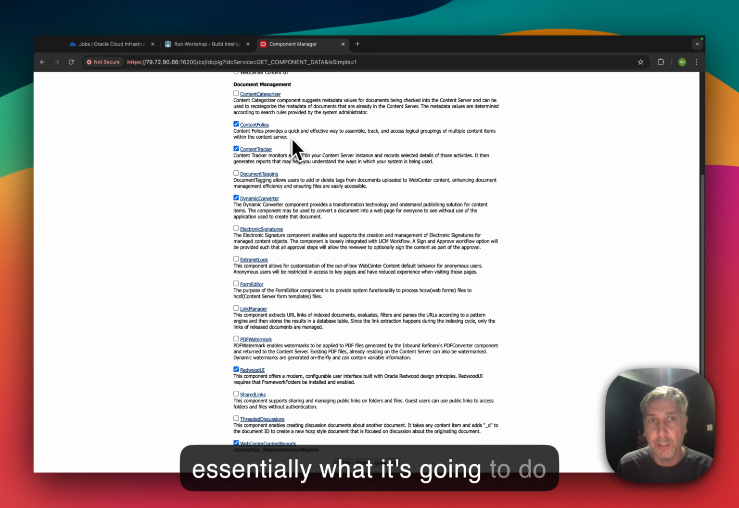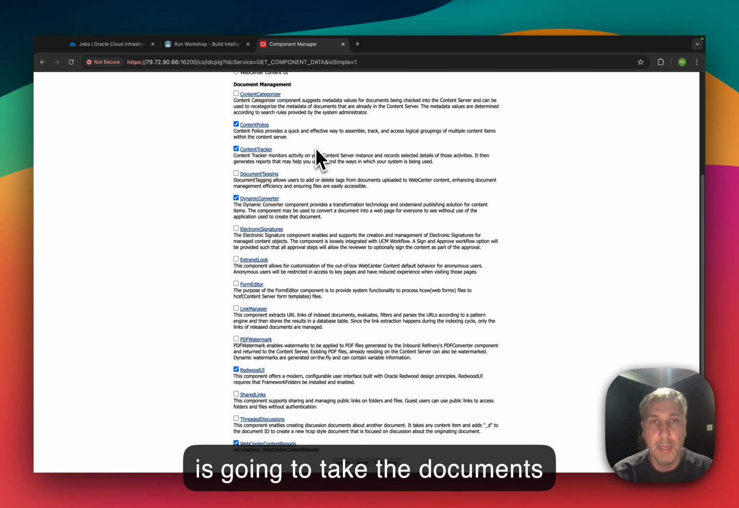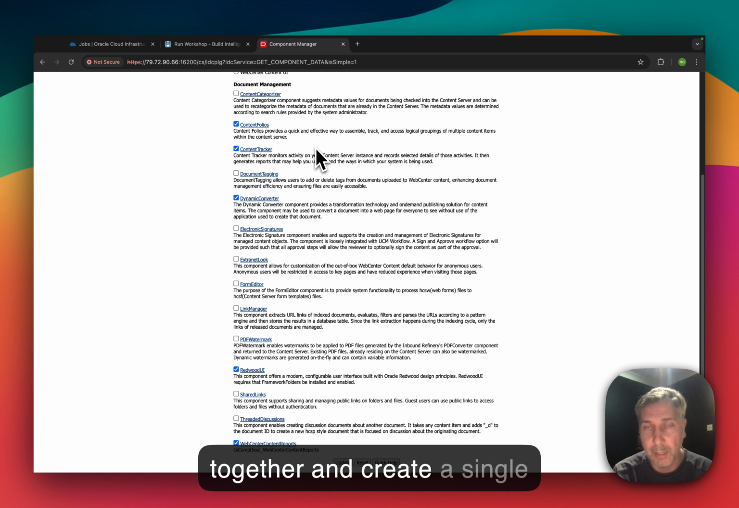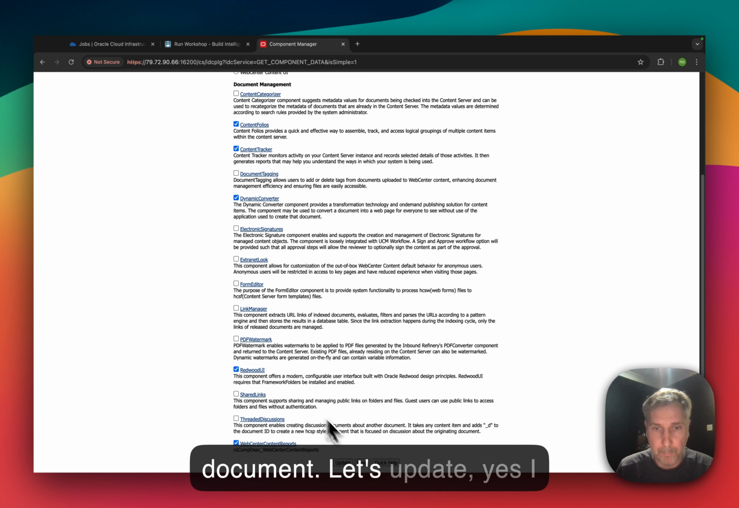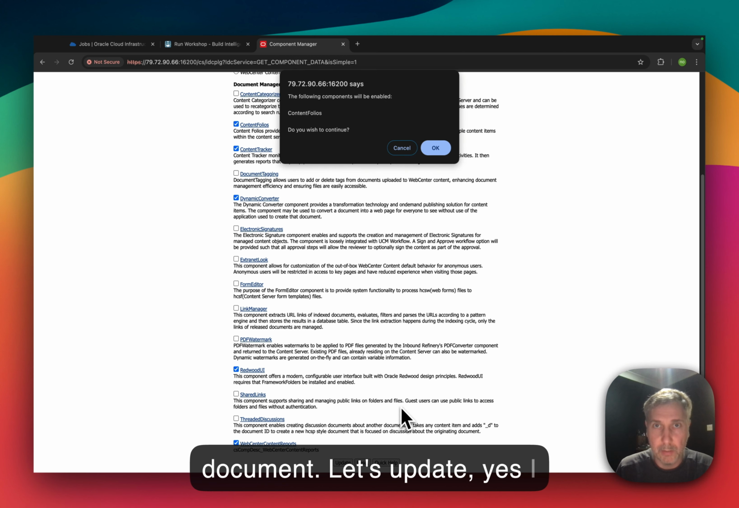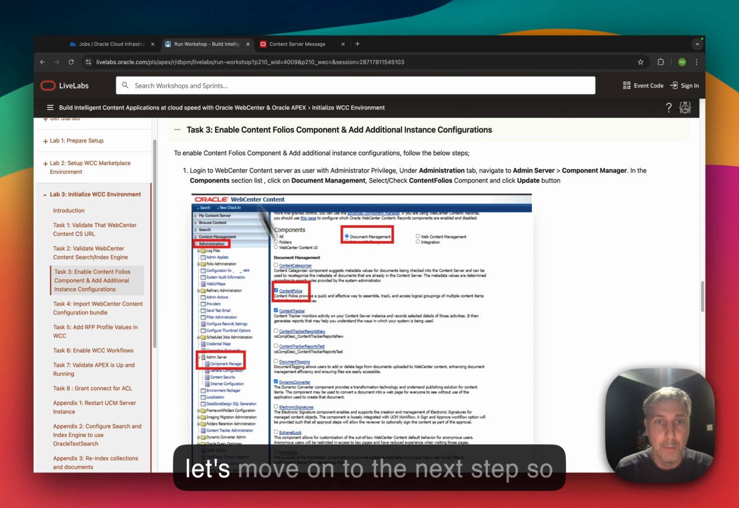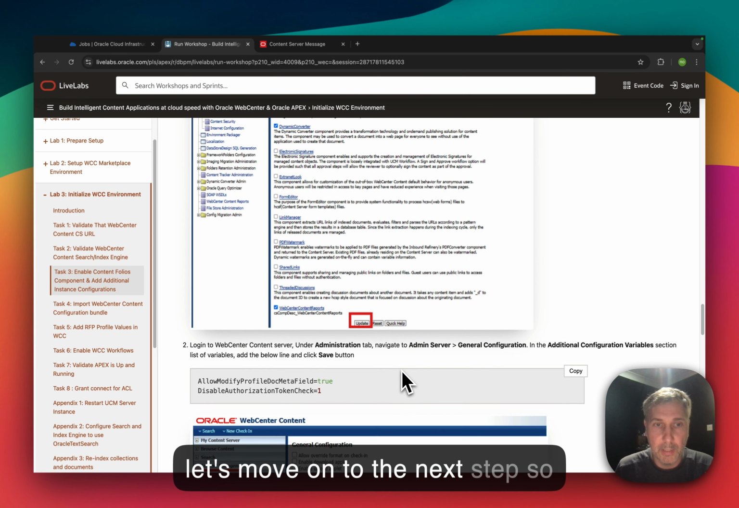And essentially what it's going to do is take the documents that we supply and merge them together and create a single document. So let's update. Yes, I want content folios. Great. So let's move on to the next step.